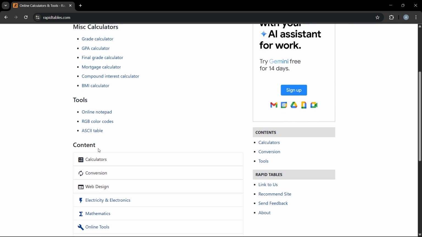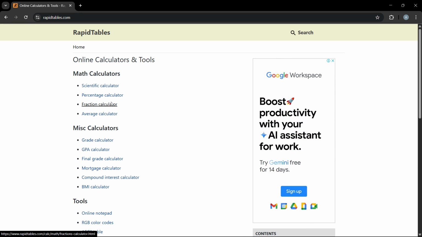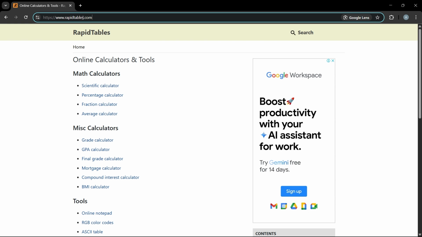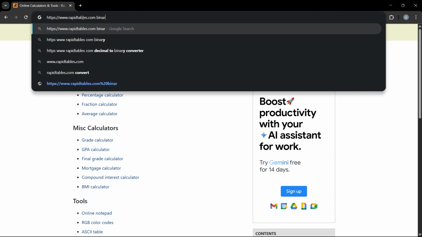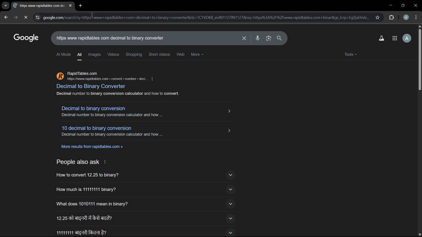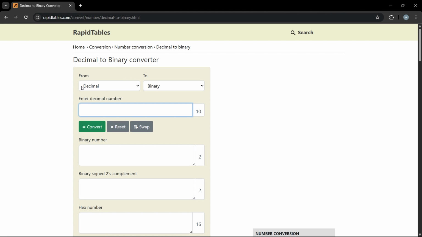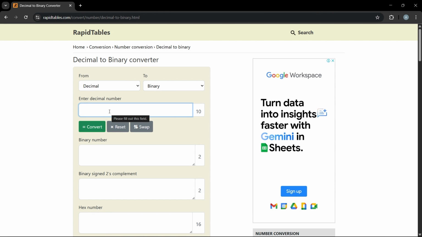Now here just simply go for the binary conversion, or you can just simply add a binary conversion over there, decimal to binary converter, and open the first website that appears right in front of you. Here just simply enter the decimal digit for which you want the binary value, and hit convert, and it will automatically generate the binary value for the equivalent decimal number.